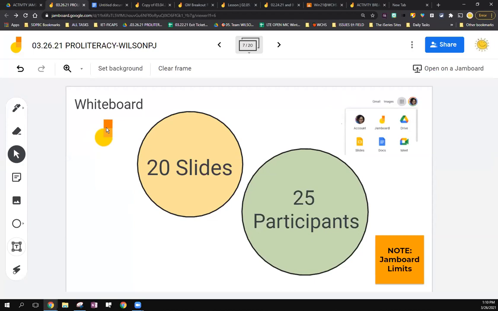It's a Google app. It's also wonderful for using in a synchronous environment on your virtual conferencing platform like we're doing right now on Zoom. And if you use Google Meet, which is what I use primarily with my learners, or any other platform, you are able to share this whiteboard on those virtual conferencing tools.